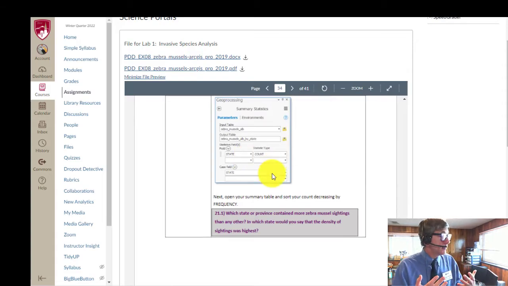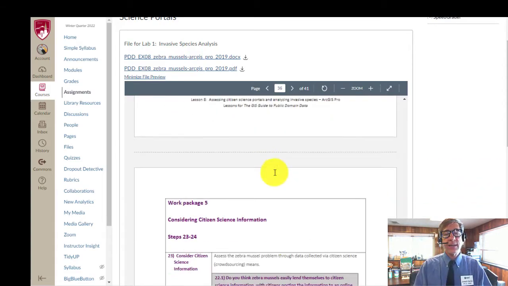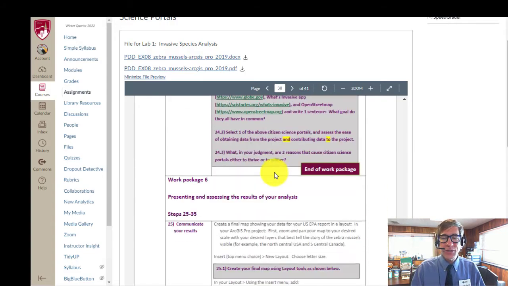That is, in a nutshell, what you're going to do with the data for this particular lab on zebra and quagga mussels. Thanks.